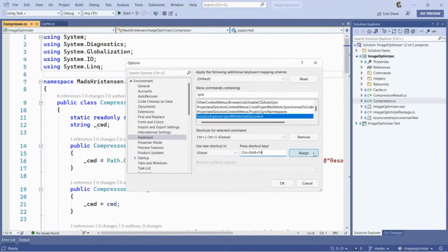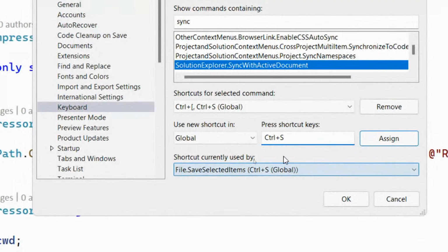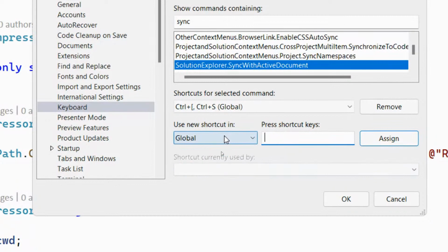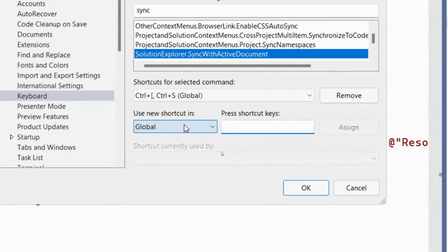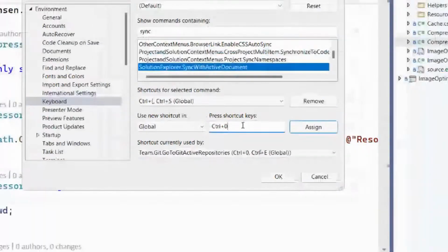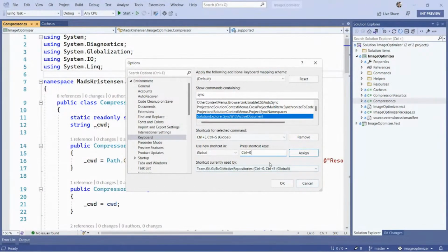Does it tell you if it's like, oh no, you can't use that? Yeah, like, let's do a Control S. It says underneath here that this is a file save, whatever. So that's how you do it. So Control Shift 0. Oh, am I not? Oh no.